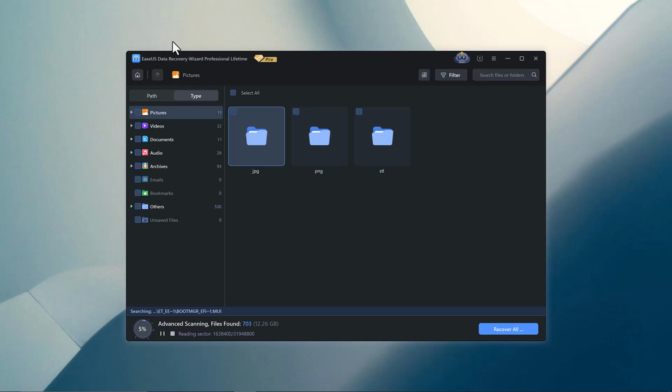So wait here for a few seconds. It will take some time because it depends on your data and your internet speed. So wait here for a while. During the process, you can pause or stop anytime.